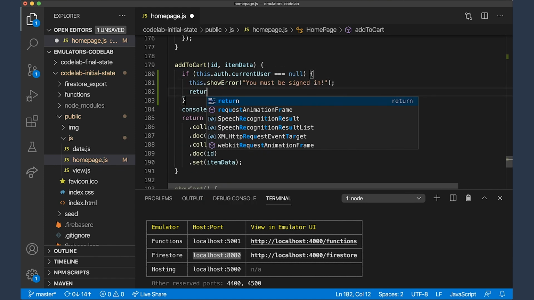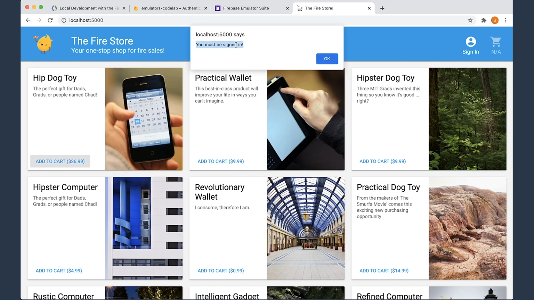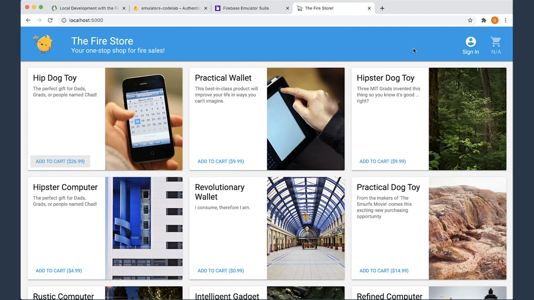Now refresh the page and click Add to Cart. You should get a nicer error this time. Now, if you click Sign in the upper toolbar and then click Add to Cart again, you'll see that the cart is updated. If you're having trouble signing in, make sure you enabled anonymous authentication in the Firebase console. So we added an item to our cart, but it doesn't look like the numbers for the cart are correct at all. Don't worry, we'll fix that bug soon.